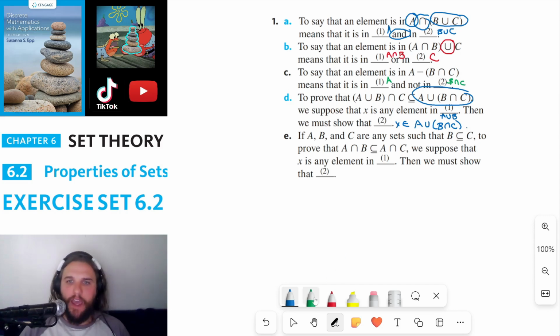Part E, if A, B, and C are any sets such that B is a subset of C, to prove that A intersection B is a subset of A intersection C, we suppose that X is an element of, well, if we're trying to prove that something is a subset of something else, we need to start with an element from the first set. So X is an element of A intersection B, and then we must show that X is also an element of A intersection C.